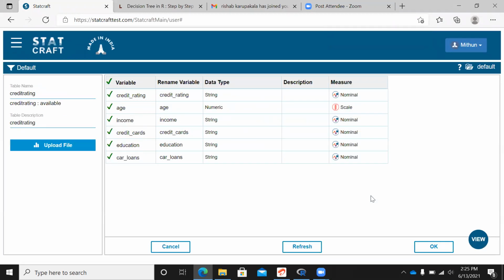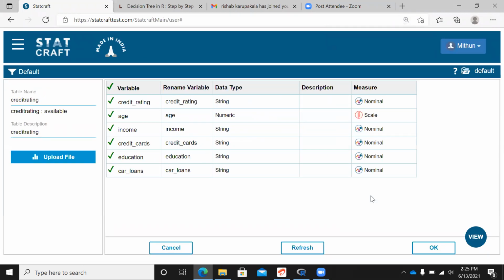to work on, right? Now you can just observe if all the variables that you want to work on are imported. I want credit rating because this will be my dependent variable. It is a string data type. Statcraft has correctly recognized that this variable is a nominal data type. I've got other demographic details like age, income, credit cards, education, car loans. All these variables I want to work on, right?